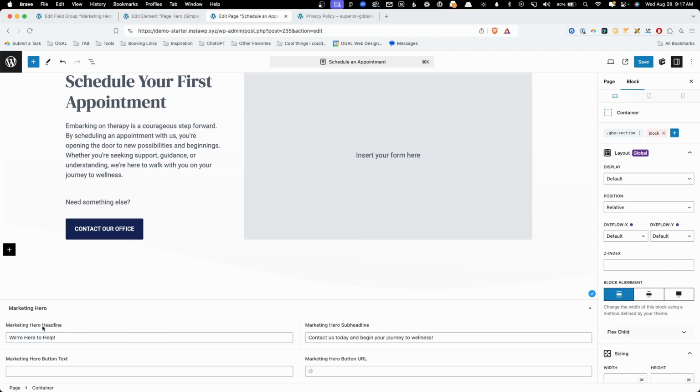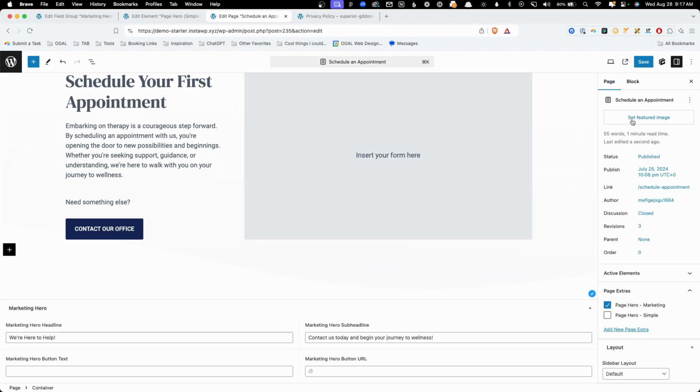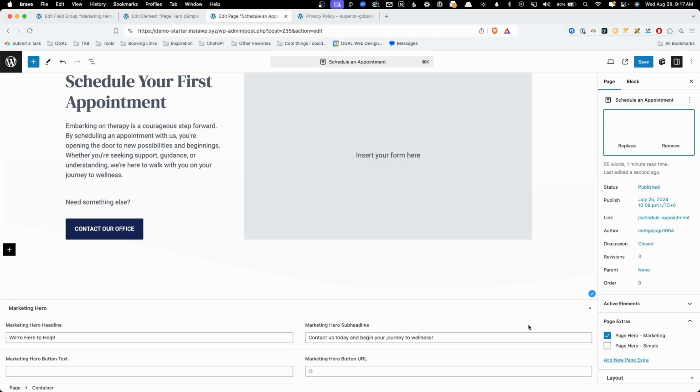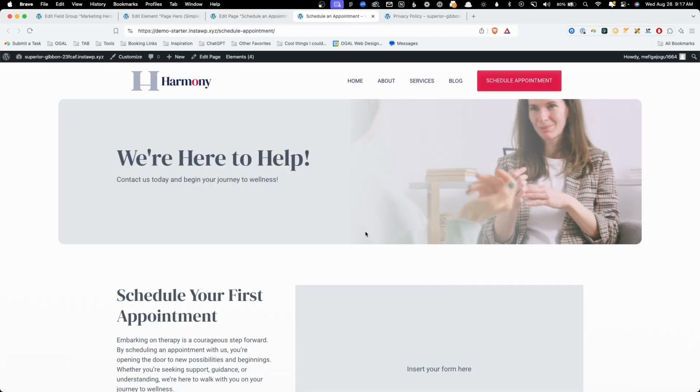So I've gone ahead and added the marketing hero headline and the subheadline. Now I don't really need a button here since this is the page I was trying to drive them to anyways. The last thing I need to do is just add a featured image. So I'll just go in here and pick one of these images from my library and go ahead and save this page. Now, if we view it on the front end, what was before the simple hero has now been updated to the marketing hero with all the custom text we put down in the custom fields.